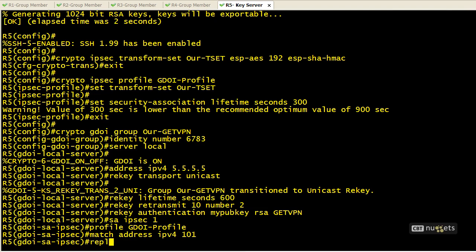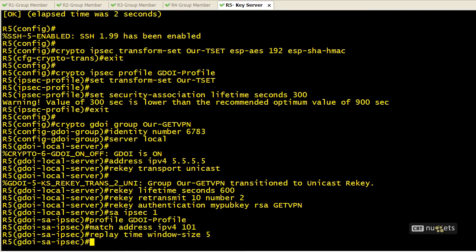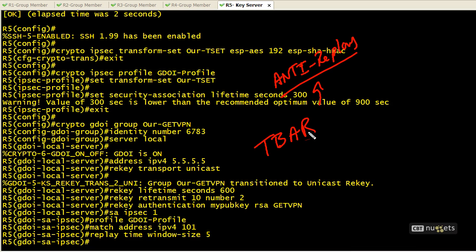I'm also going to specify the replay time window size of 5, which is 5 seconds. And one of the anti-replay features that's built in to Getvpn is that there's something called pseudo time. Now in Getvpn, if we have R1, R2, R3, and R4, we don't really have a good opportunity to count packets as they go between peer X and peer Y. So we can't use that same type of counter or sequencing for anti-replay protection in Getvpn. So instead of doing that, they use something called TBAR, which stands for time-based anti-replay.